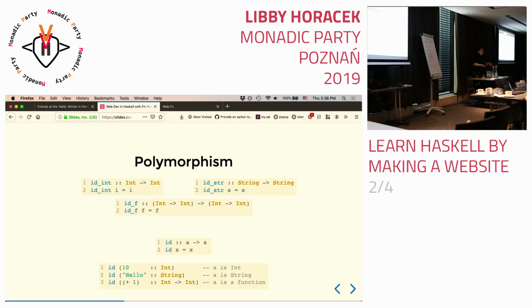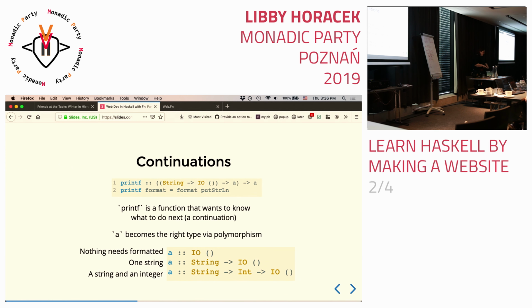And that's a type of polymorphism. So use that. We're also going to use a concept called continuations. So printf is going to be a function that is waiting for a function. It wants a function to tell it what to do with its result.